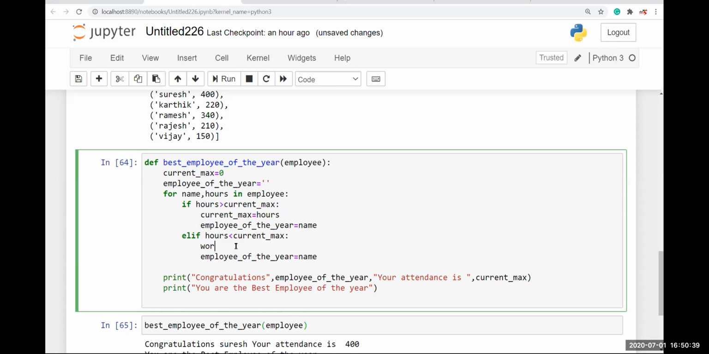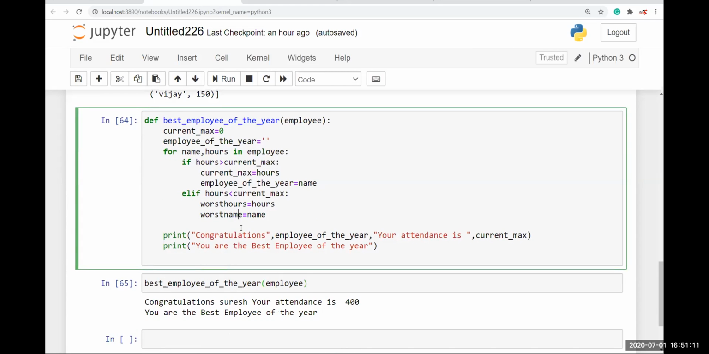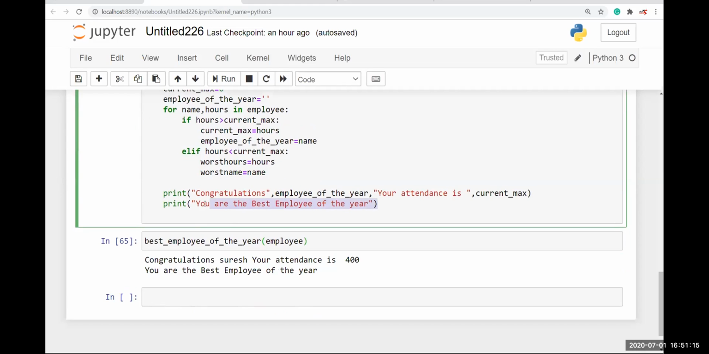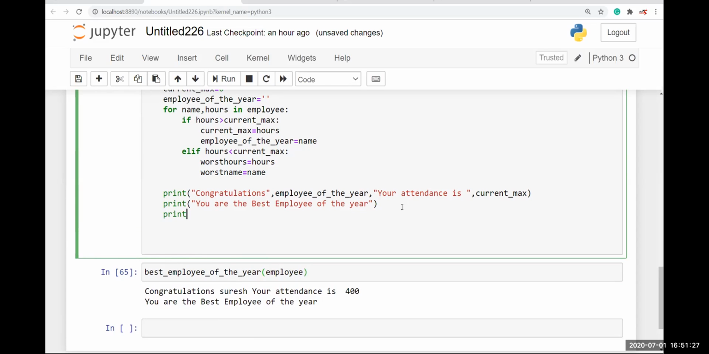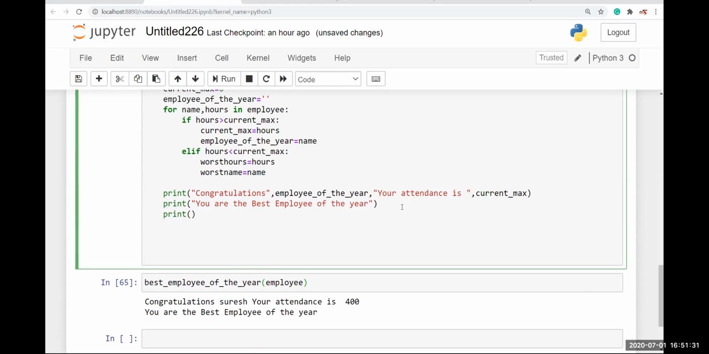Here I'm going to call it worst hours, and I'm going to store hours in here. Then after that worst name, equal to name. So now you have two temporary variables here, and two here, so four temporary variables, right? Then I'm going to print the worst employee. Before that, give some spaces for print. You can use just a print statement for giving space, or you can use slash n for a new line.